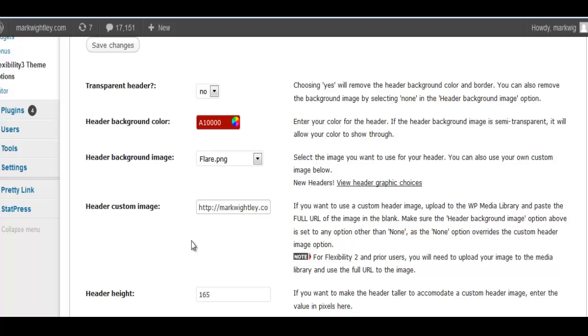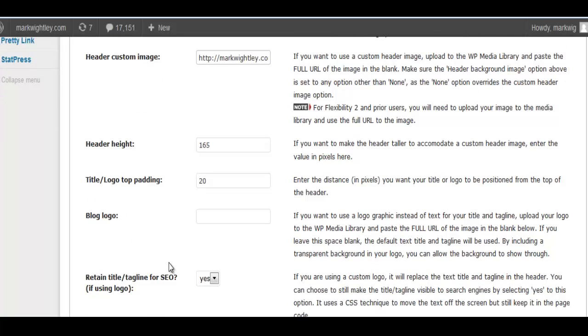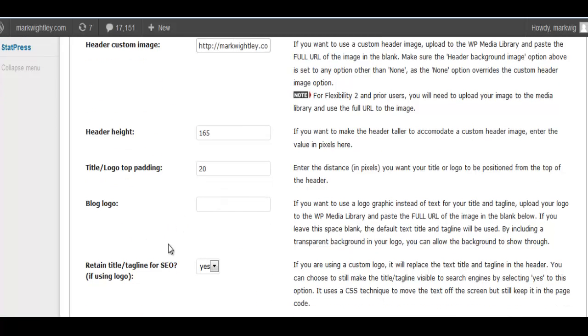You can make a header in GIMP or Photoshop, or get it done for you. Go to Fiverr, FIVVER.com, and for $5 someone will create a header for you. You can choose the height of your header. So I had one made up that was 165 by, I think, 870 or 900 pixels wide, and then go ahead and change the header height so it matches that. You can have a logo if you want to, or just the header.